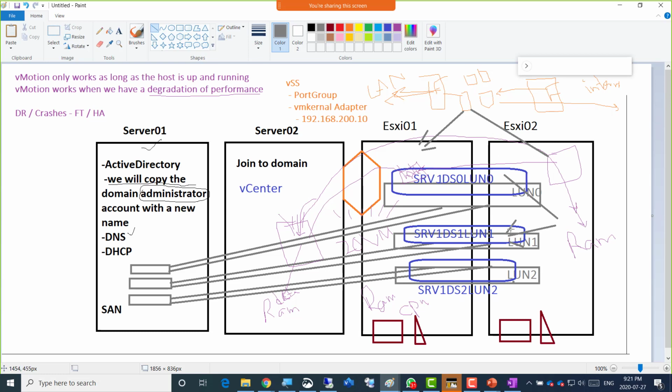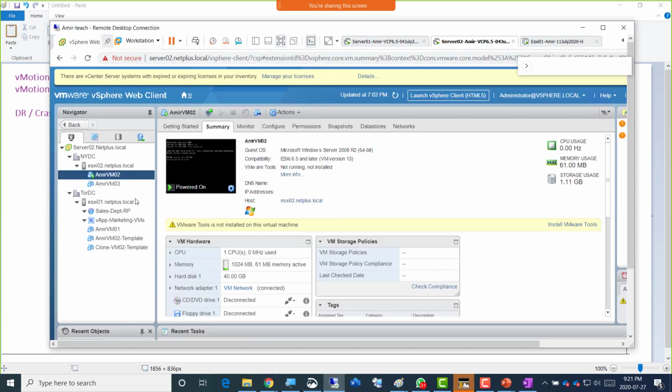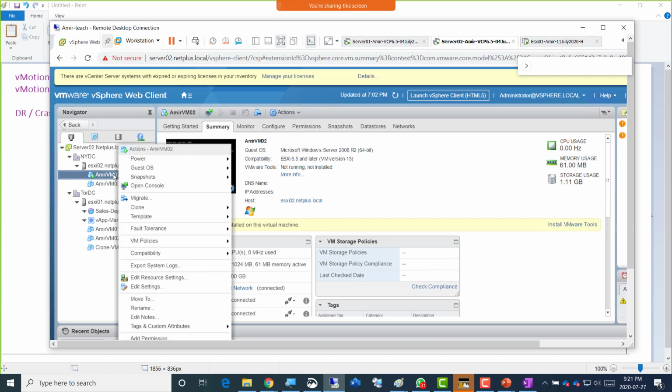So let's do that too. We're gonna go back here. Now we need to migrate or vMotion this machine back while it is powered on. We're gonna keep it powered on, and let's start the migration again, but this time we're gonna go for the third one, which actually moves its files.